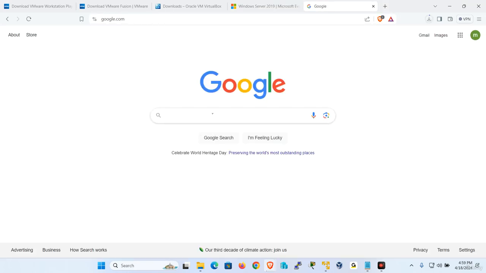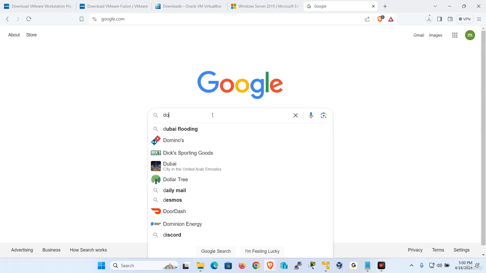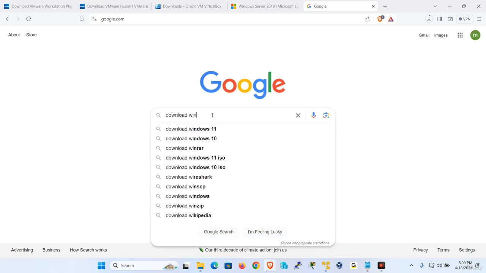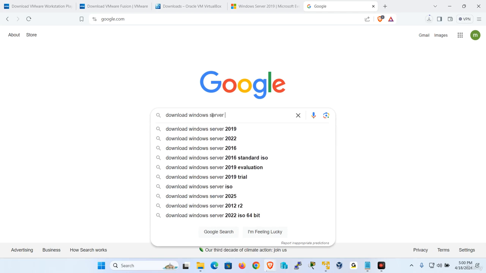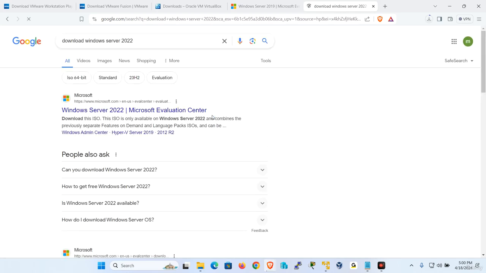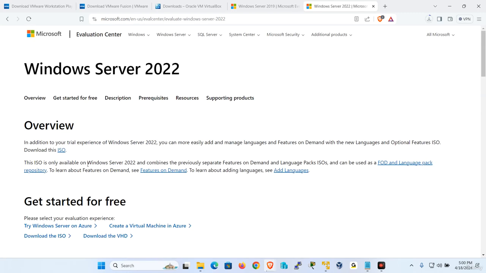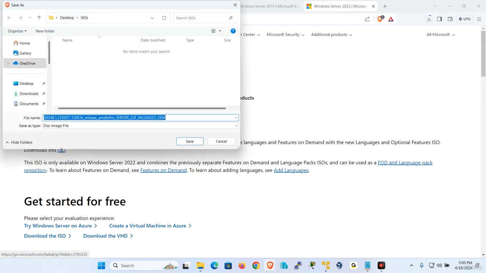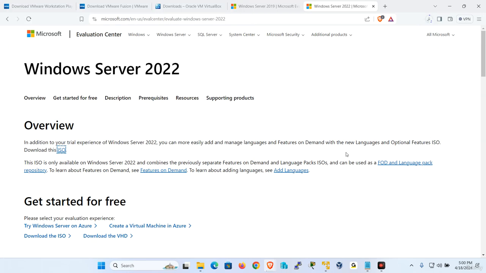What I'm going to do is also go ahead and download Windows Server 2022. So I'm going to type download Windows Server 2022 ISO, of course. And right over here, see all these are evaluations. So I'm going to click on this and say download this ISO. I'm going to click on the ISO itself. Same thing, I'm going to put it under ISOs, but I'm going to type over here Windows 2022. See that? And I'm going to click on save. Now it's in the downloads.